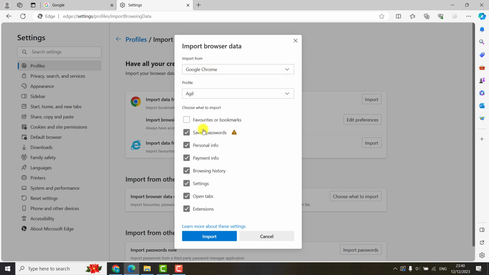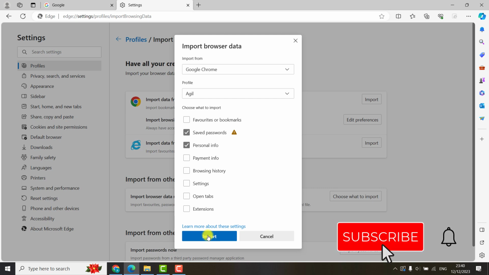You can select whatever data that you require and then just press Import. And this process will import the required data from Google Chrome browser to your Microsoft Edge.